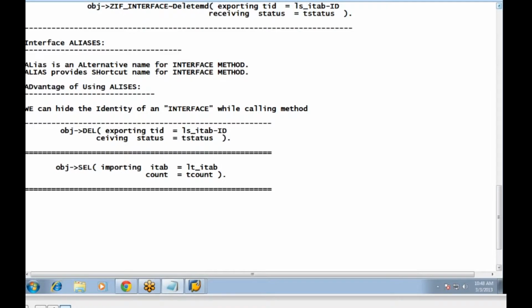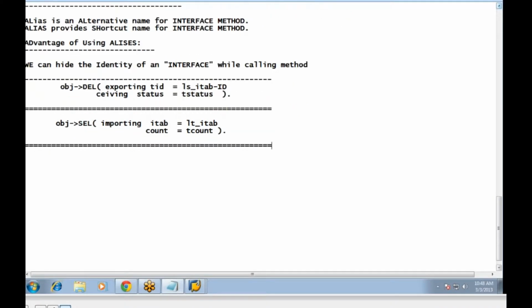And here I have explained with a global interface. You can also create local interfaces. All the points are the same for local interfaces and global interfaces, but you should know the syntax of how to create global interfaces.